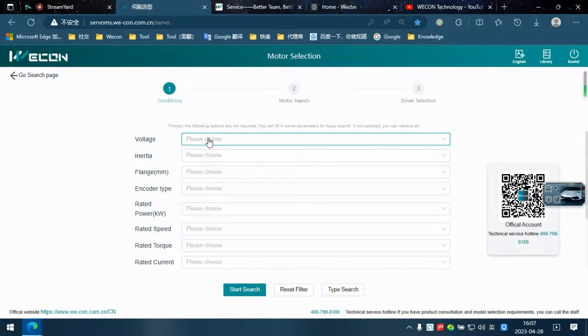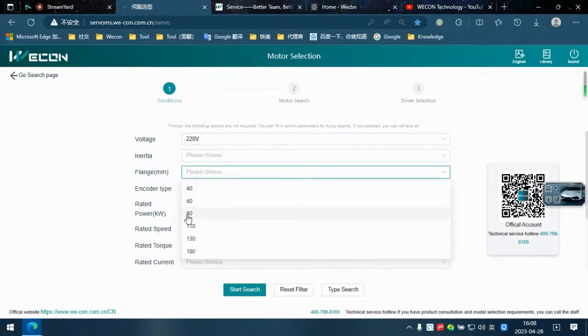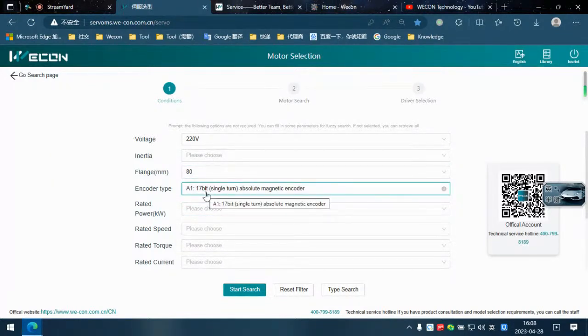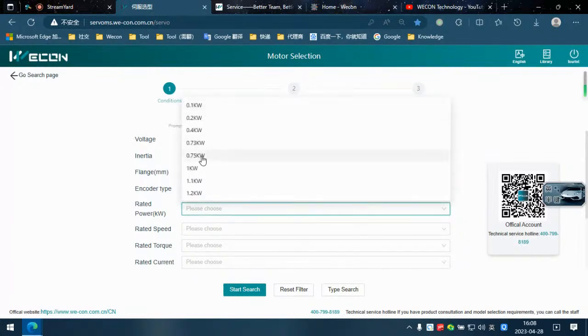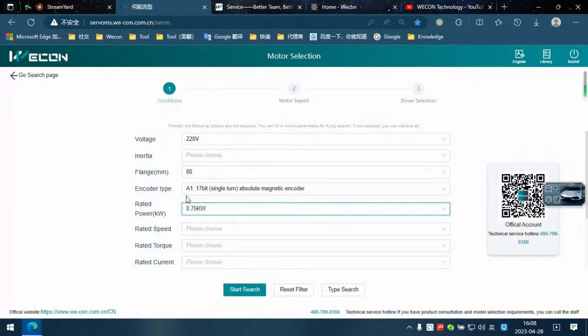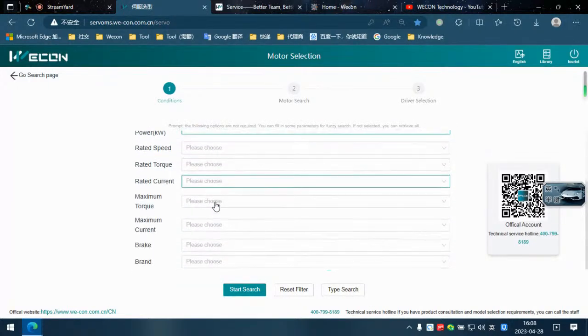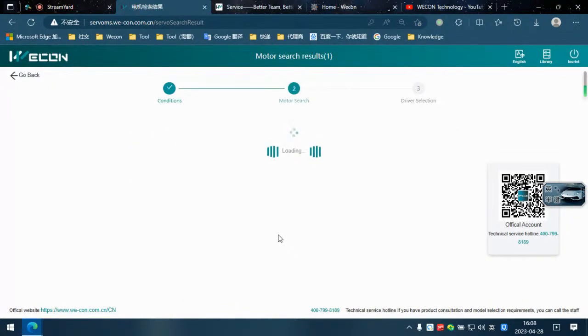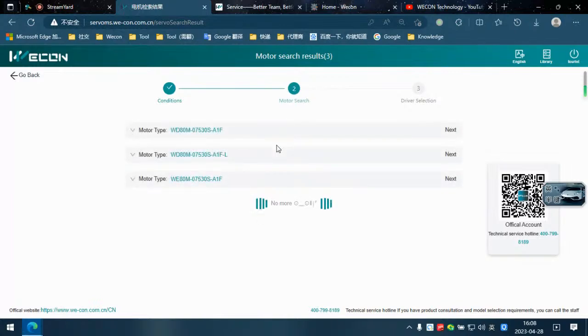And now I will make an example. First, I select 220 voltage and 80 flank size. Encoder type, single-turn absolute encoder. And with power 0.75 kilowatts. And I don't want to use a brake. And next, I start search. And you can see here just showing these three results.